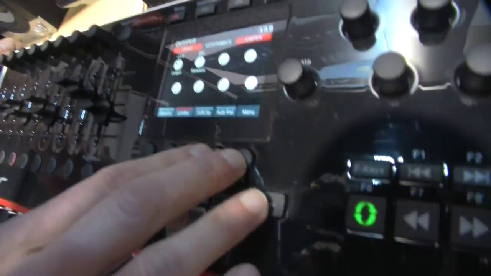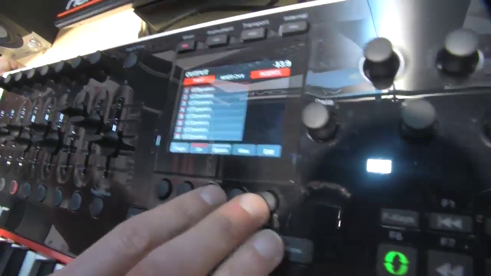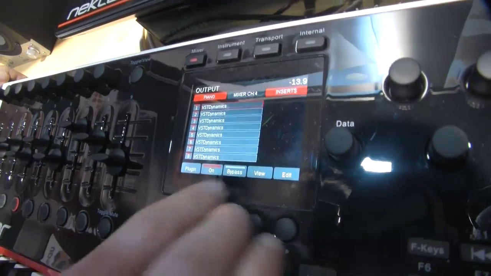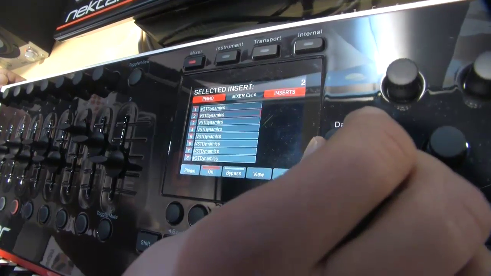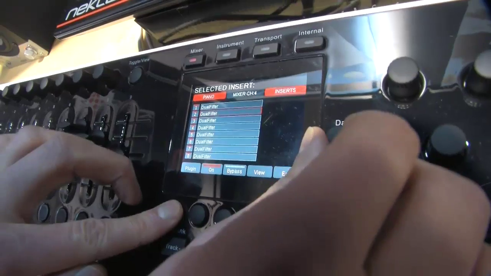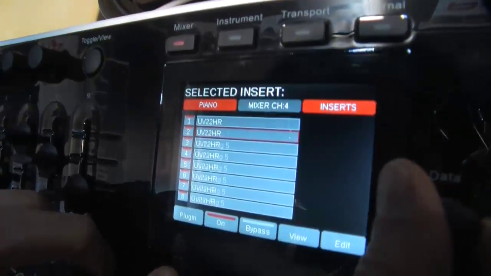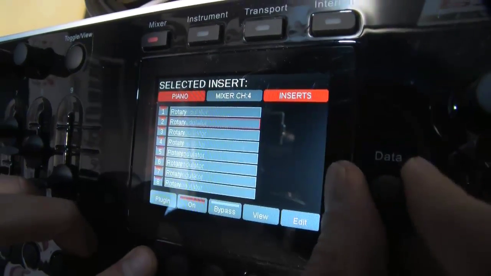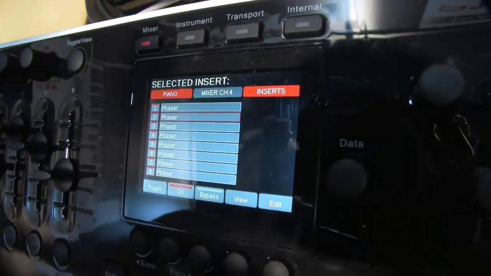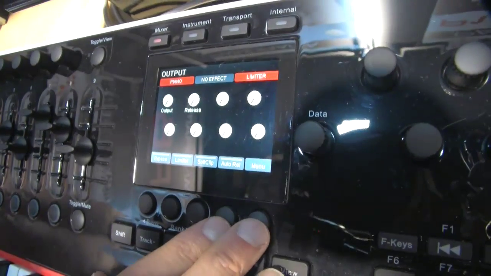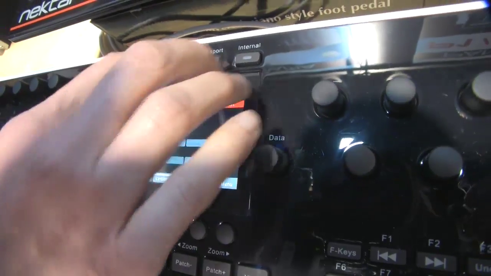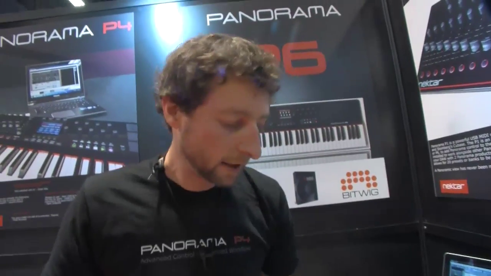I can also add different effects by going to the inserts page, and I'm going to go down to select the slot I want to control. Then if I hold down the plugin control, I can control the, let's add a phaser potentially. Again, edit that. So again, this is very much real time, not looking at the computer at all, right? Exactly, yeah, that's the whole idea.